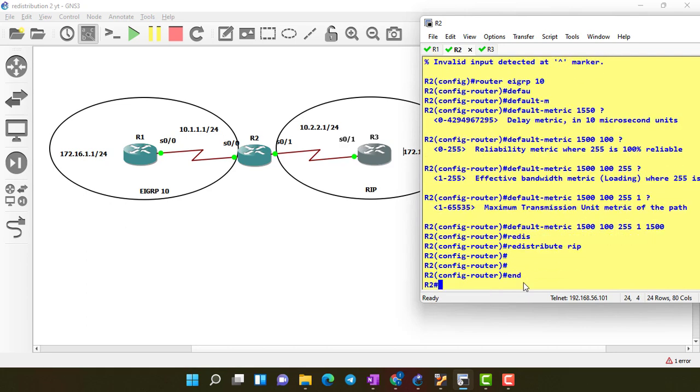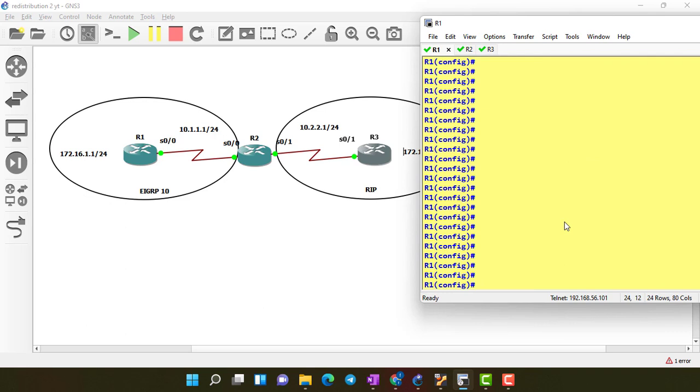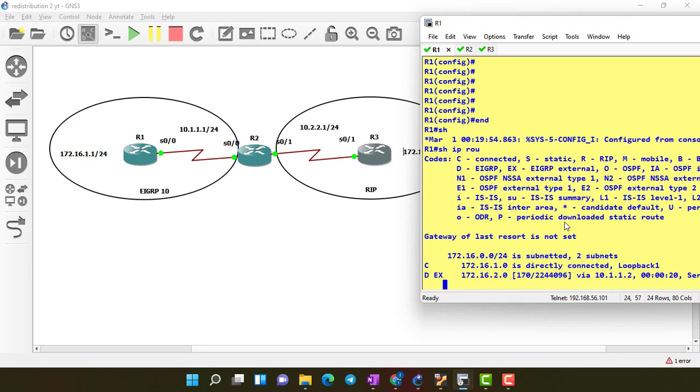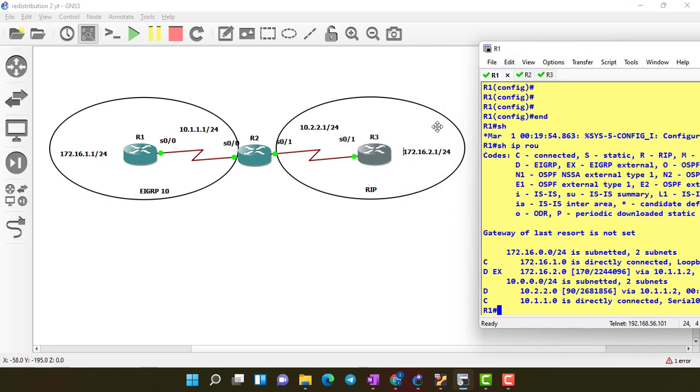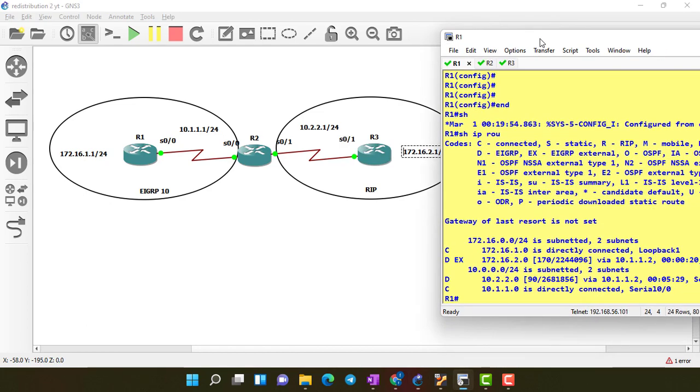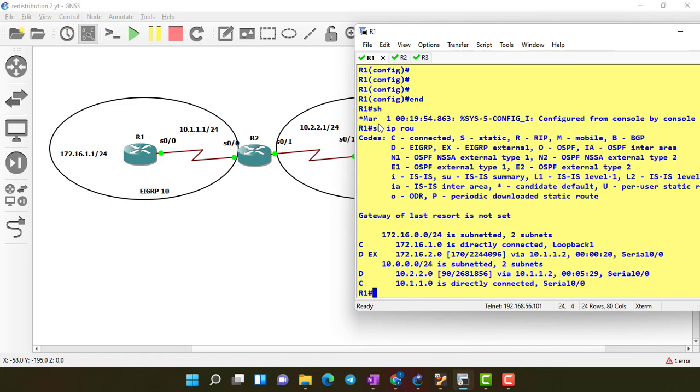That's it. So now if I go to router 1 now, and here if I type show IP route, so yes, see in router 1 now we are getting the route which is an external route as D EX. You can see here external EIGRP, it's showing. Actually this is a RIP route, a RIP advertised route we are getting into EIGRP. So 172.16.2.0, which is here on router 3, we are getting on router 1.